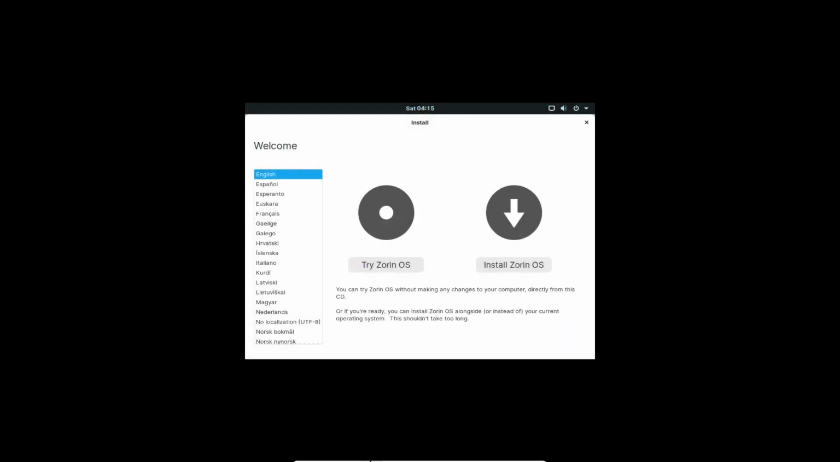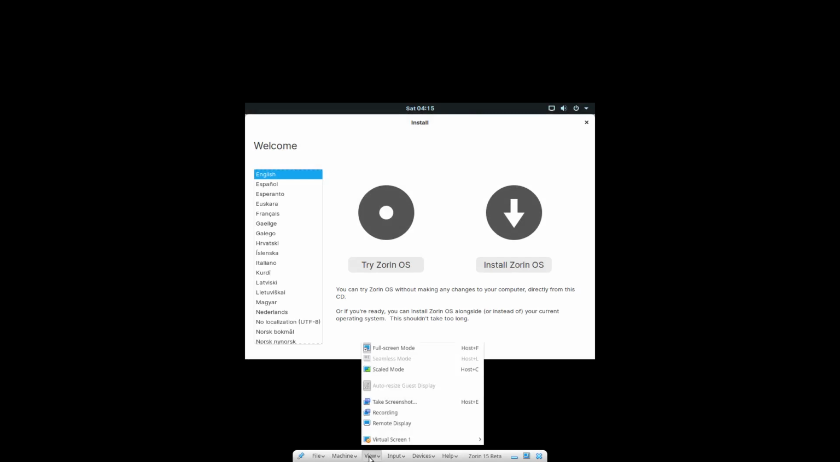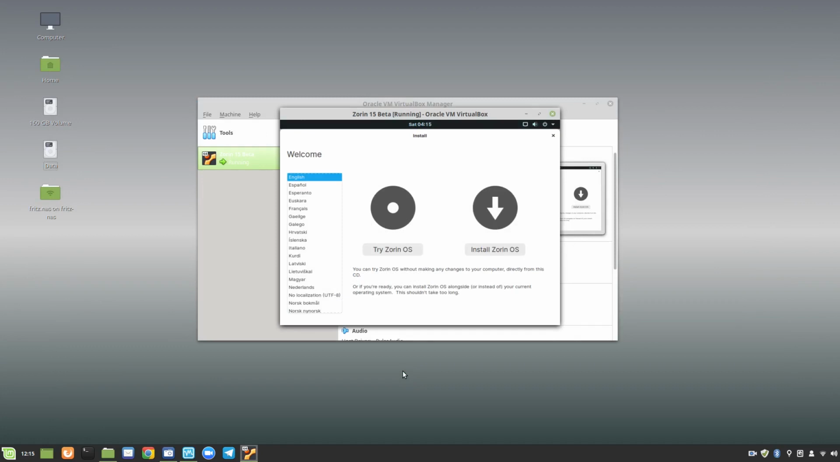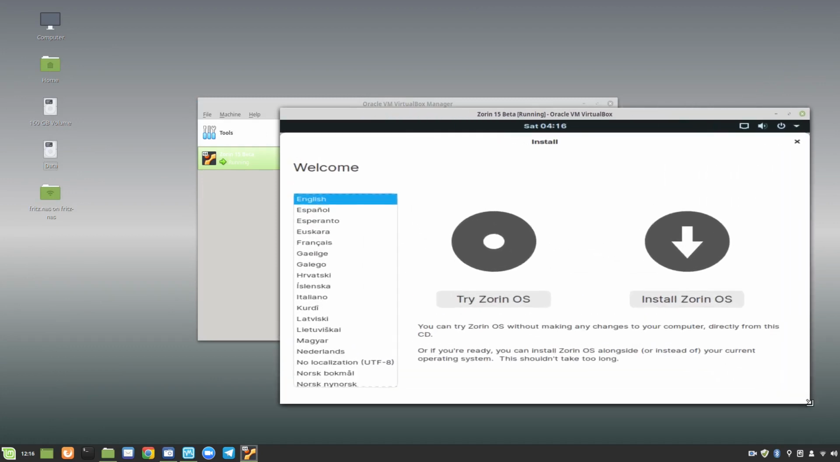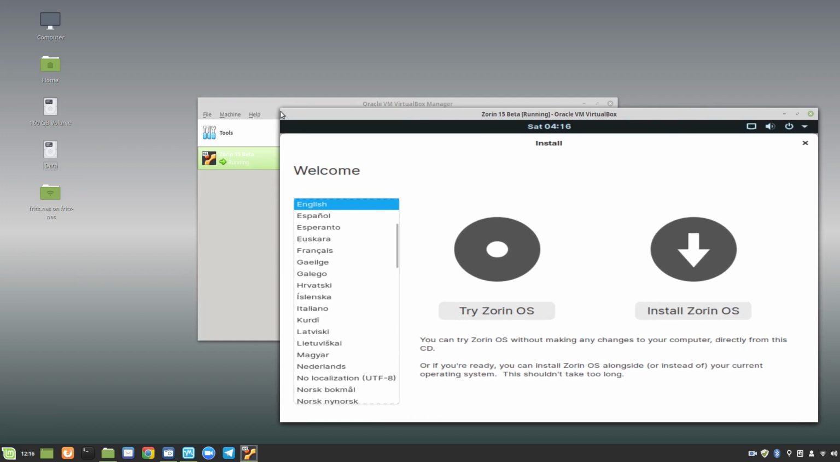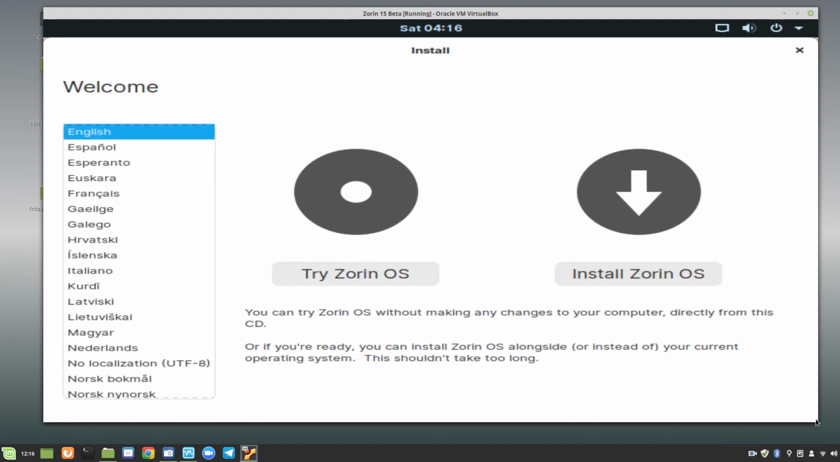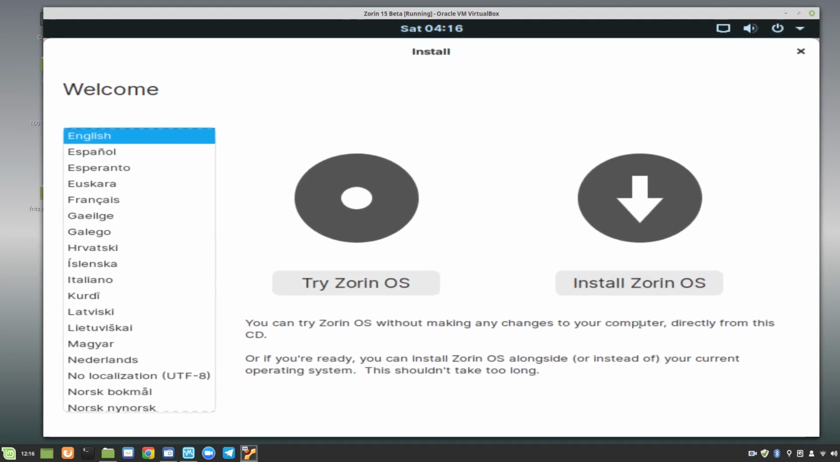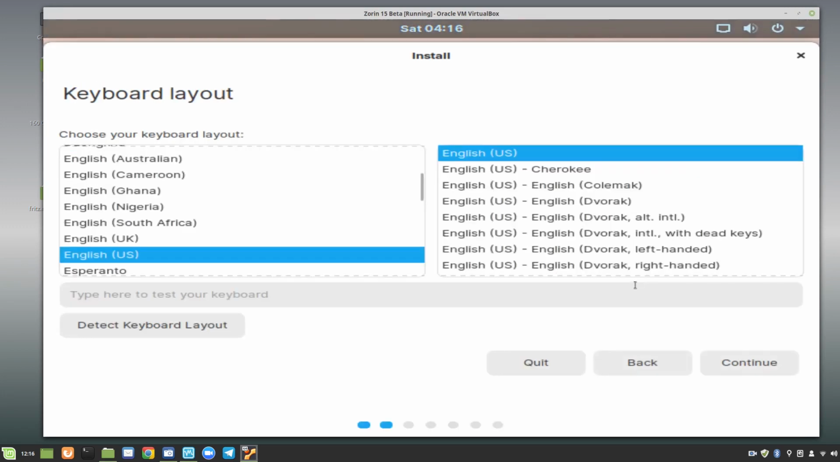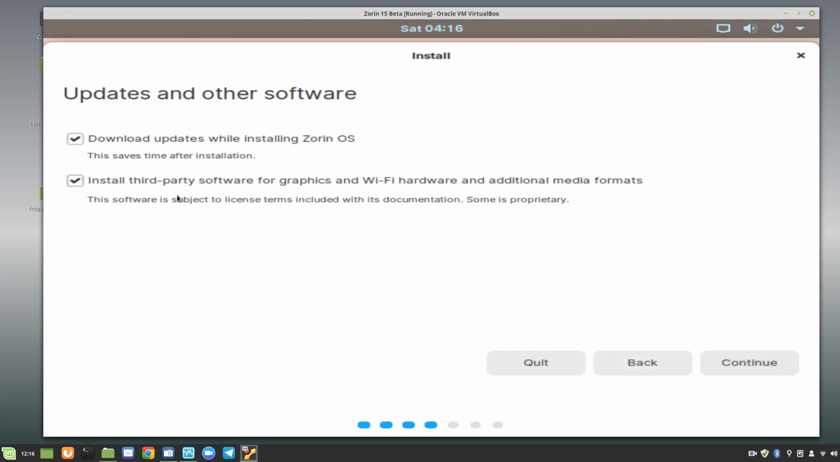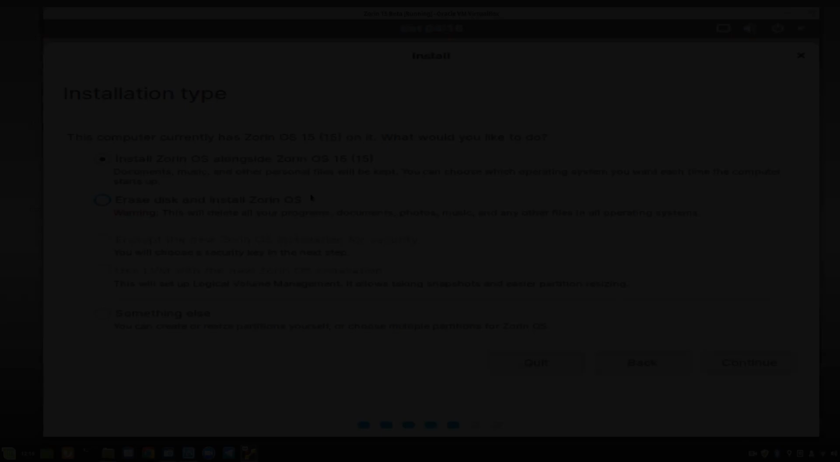And I normally just try first. So what we'll do is we'll do a scaled mode, host and C. So let's try that first so we can see what's going on. I know it's a bit stretched, but it's the best way to see. So let's install Zorin OS. Continue that, download updates and install third party, yep.